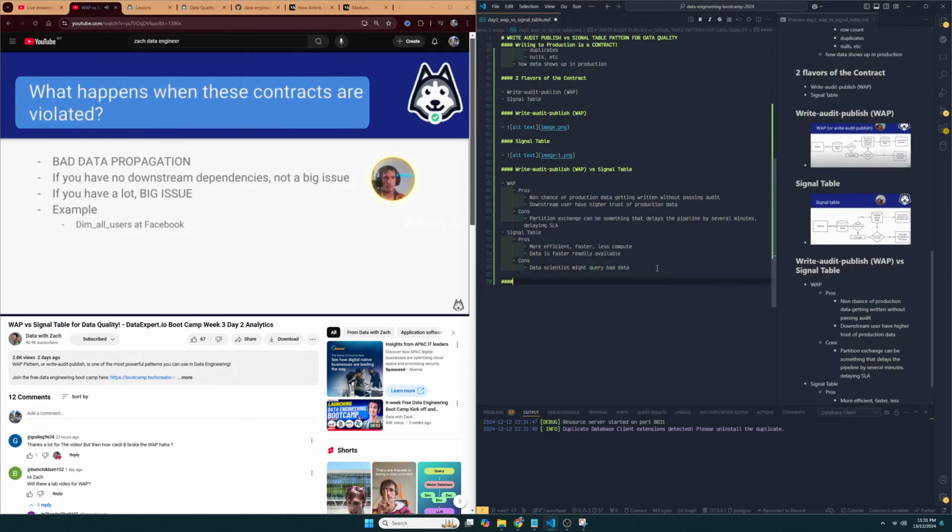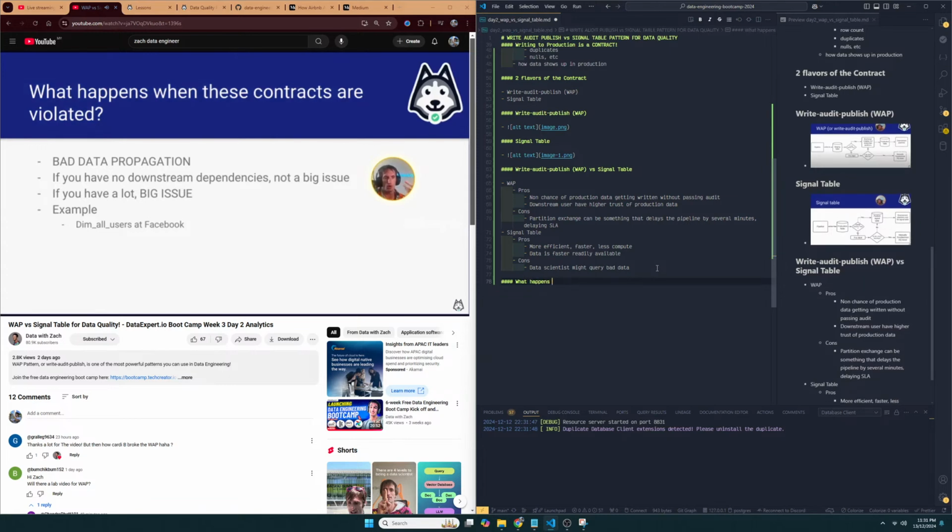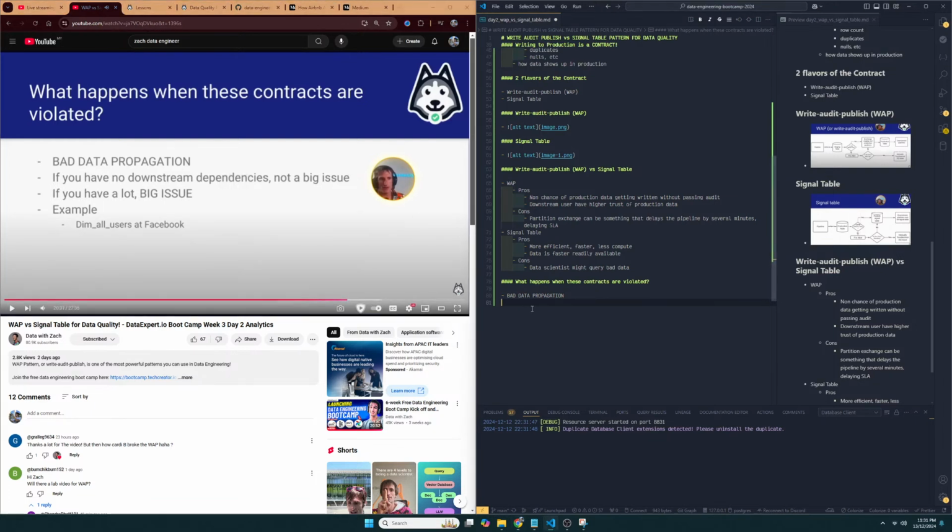Most of the time, if you have a non-blocking check, it's fine. But if you don't obey the contracts, like say you write a pipeline that doesn't do write, audit, publish, then you get bad data propagation. And bad data propagation is literally one of the worst things in the entire world. It's one of the very big issues here. So let's talk about what I mean by that.